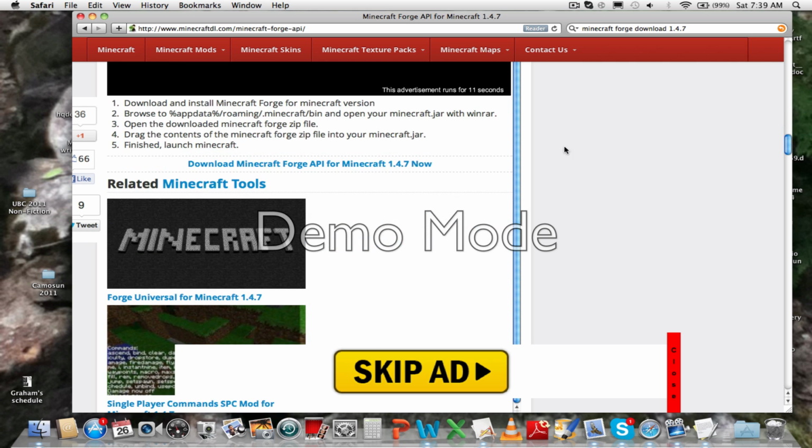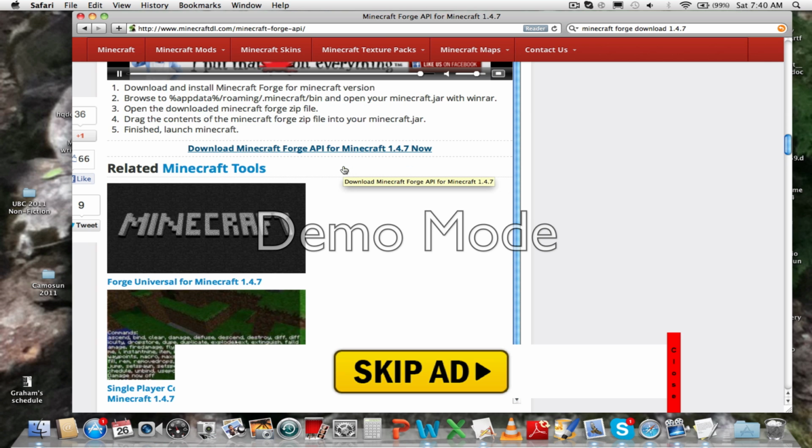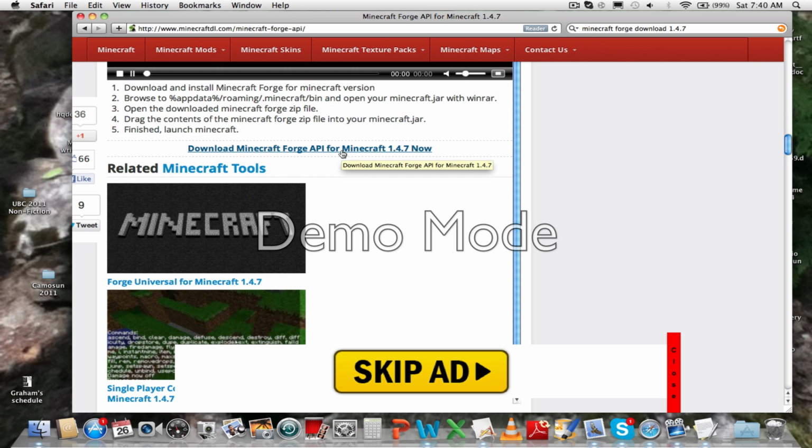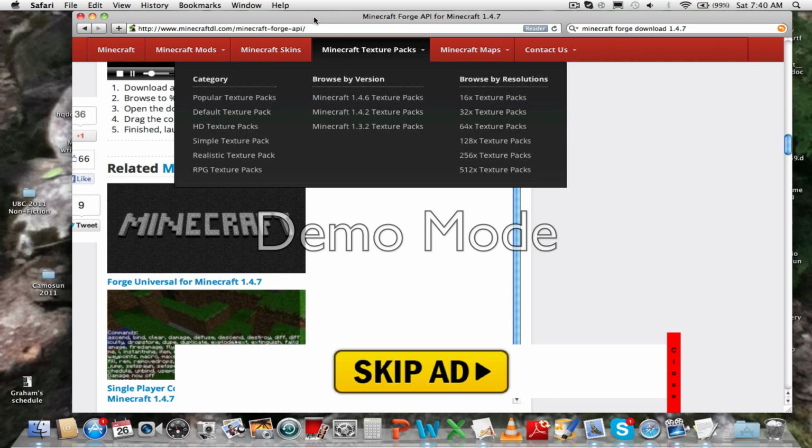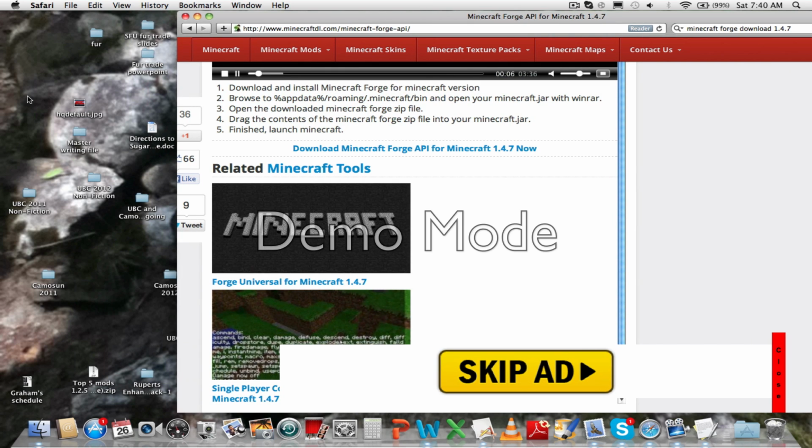I'm really hating these ads, but what you gotta do is just scroll down until you get here. And then download Minecraft Forge API for Minecraft 1.4.7 now. And you get here by the link in the description. You just hit download. Then what you want to do, once on your desktop, is install it.